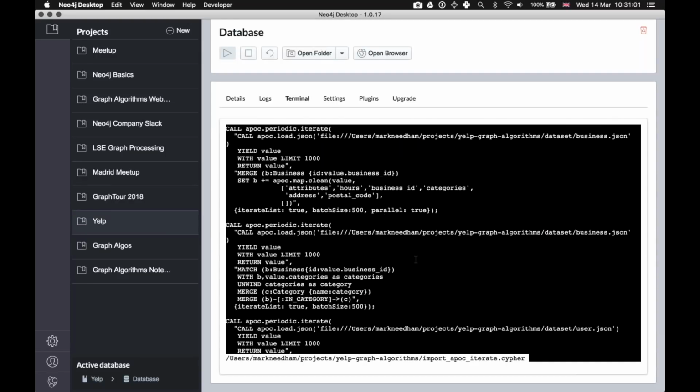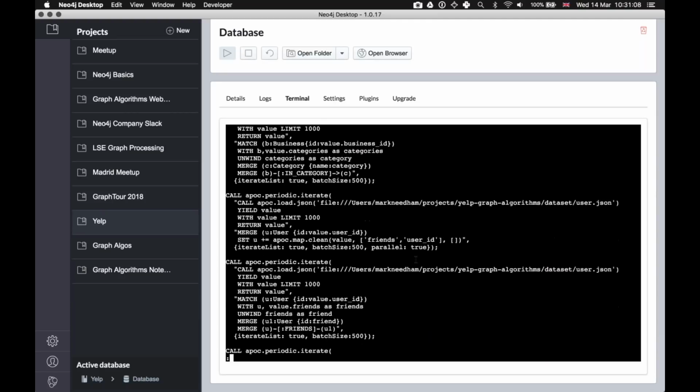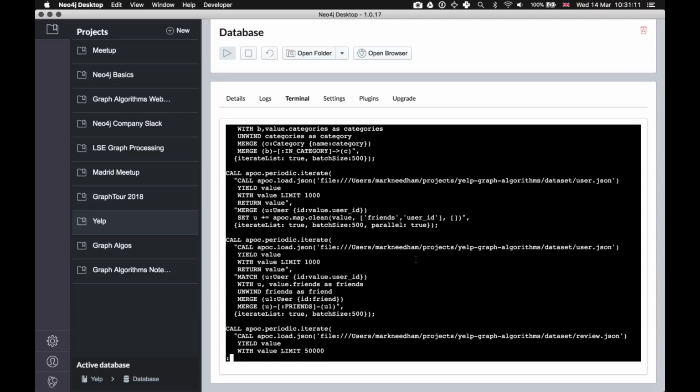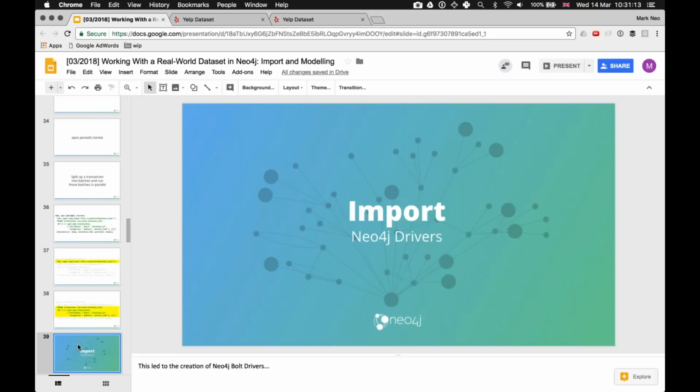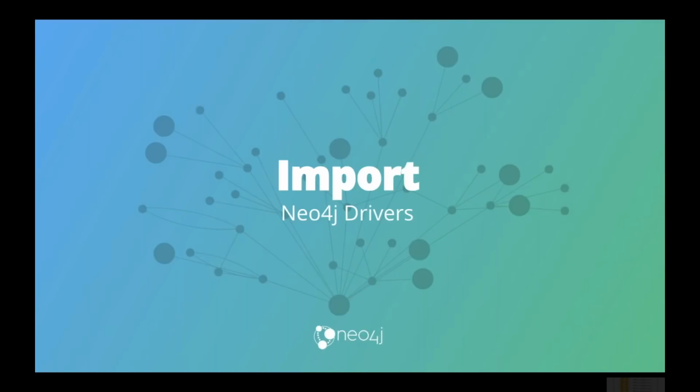So this is what it looks like if we process using APOC periodic iterate. It's pretty similar to before. I've just split some of the things up. Okay, so that's a good starting point. So that's completely programming language agnostic, and you can do all of that just using the Neo4j browser and the Cypher shell and your knowledge of Neo4j and Cypher.